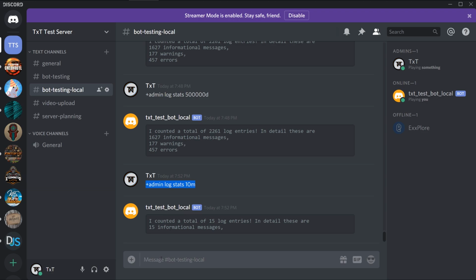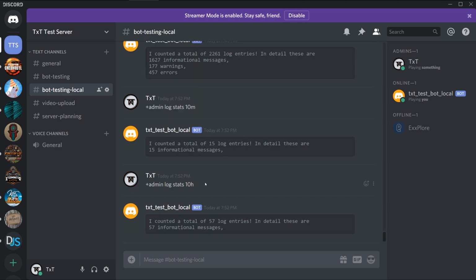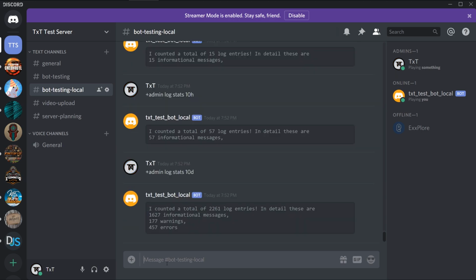Well, because now if you take a little bit of a longer period, say, now let's say 10 hours, then yeah, we just have more information messages. If you take 10 days, you should actually also get some errors and stuff like that. So yeah, it counted 2,261 log entries, and in detail these are 1,627 information messages, 177 warnings, and 457 errors.